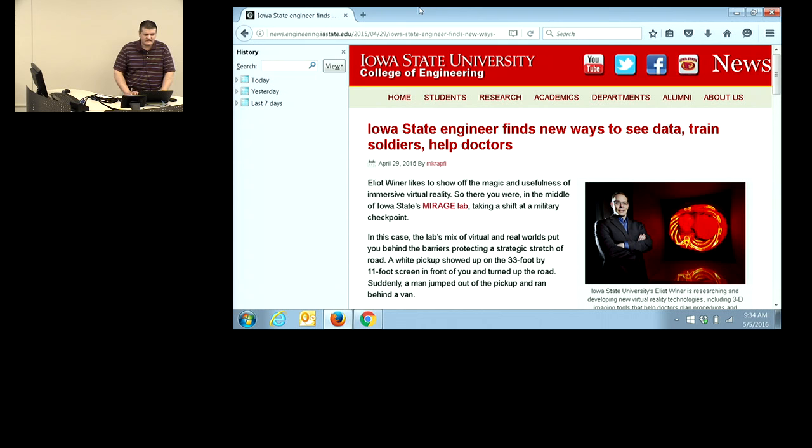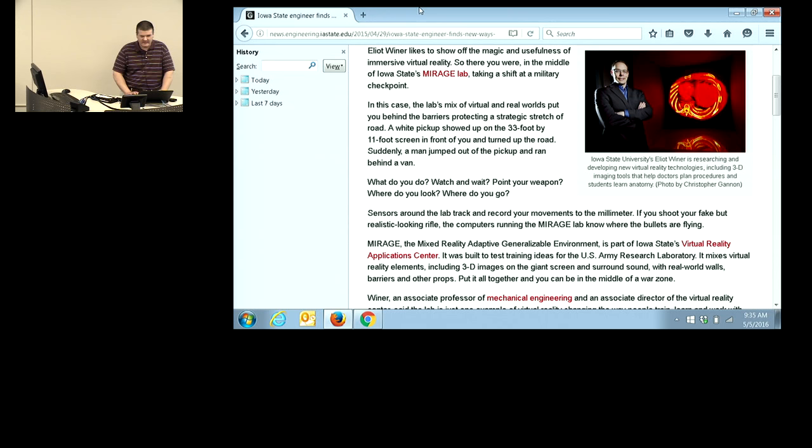Train soldiers, help doctors. Mozilla Firefox, RSS feeds, 3 headings and 37. Heading level 1, Iowa State engineer finds new ways, April 29th, 2015. So this is pulling up the article on this, correct? Mm-hmm. So I read: Elliot Weiner likes to show off the magic and usefulness of immersive virtual reality. So there you were, in the middle of Iowa State's Mirage Lab, taking a shift at a military checkpoint.